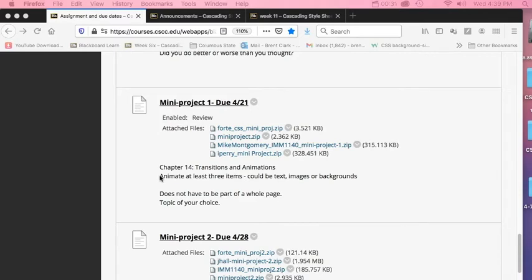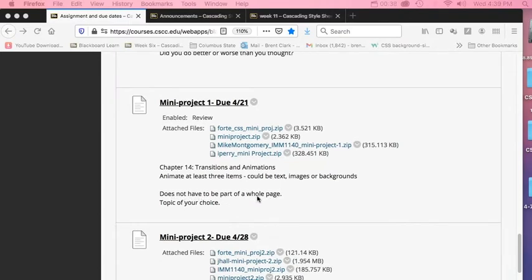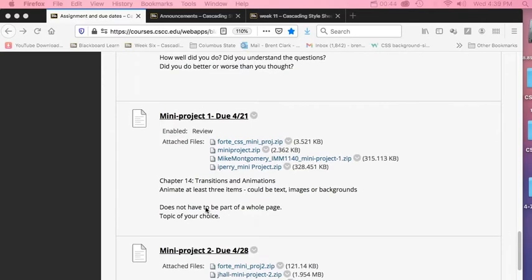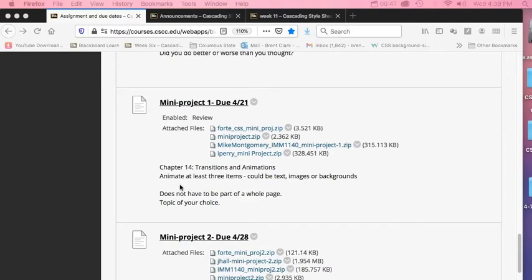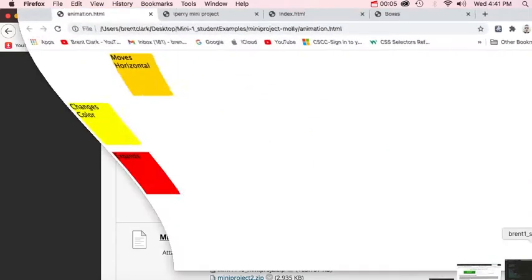So what we want is we want to animate 3 items, and it can be anything: text, images, backgrounds. Does not have to be a part of a whole page, and you can do any topic you want. So it's pretty fair game of what you want to do. And you can try out some different things than what we go over on this. If you want to try to find something your own that you want to try to animate or do something for another project. Okay, so here we have several examples that you can look at.